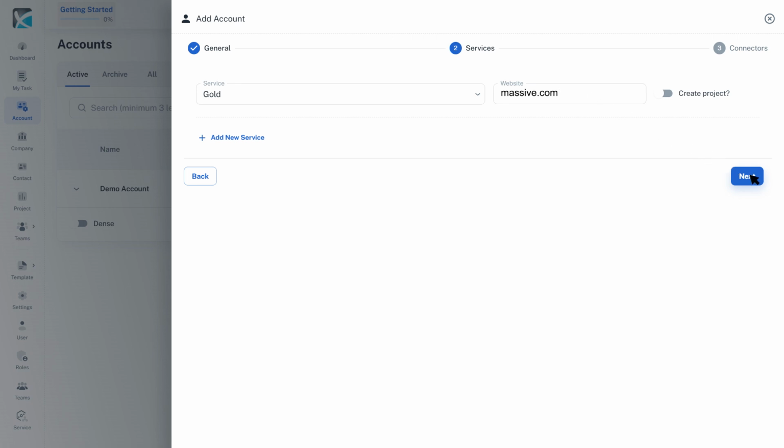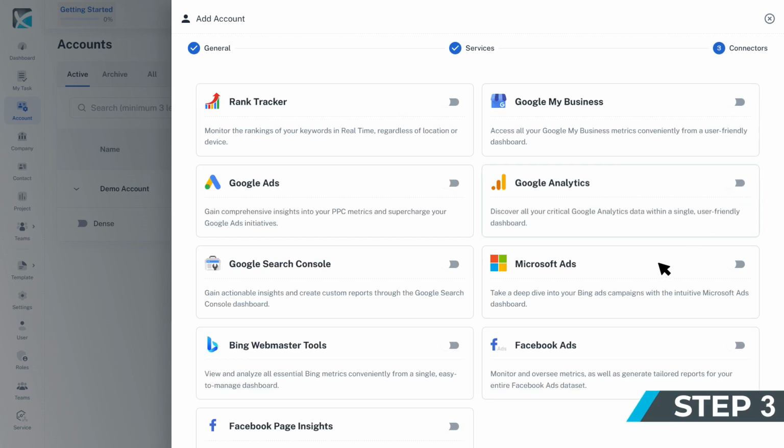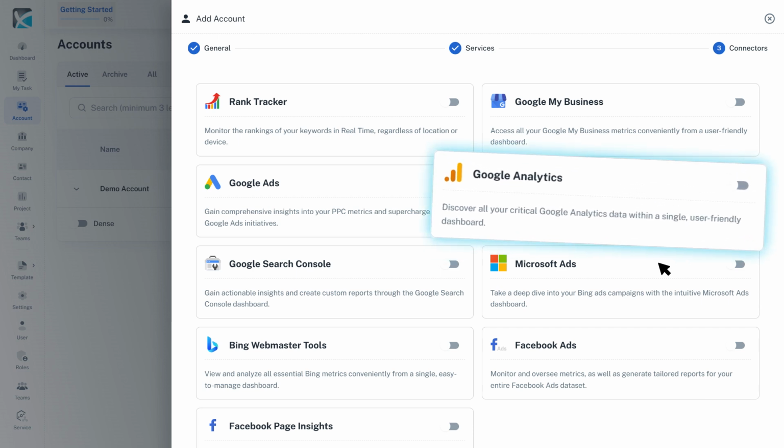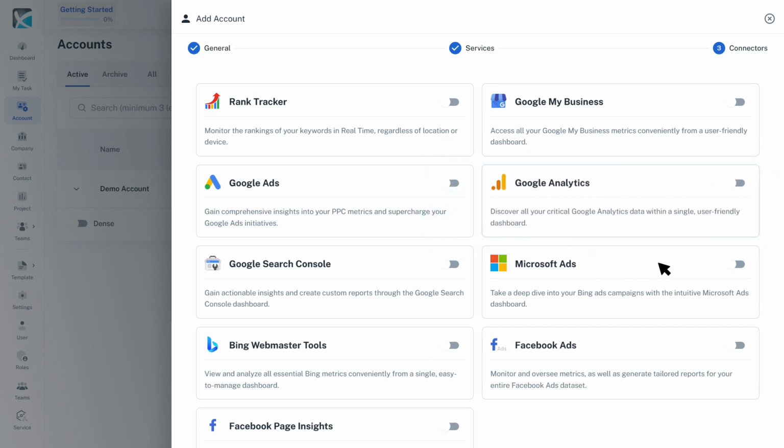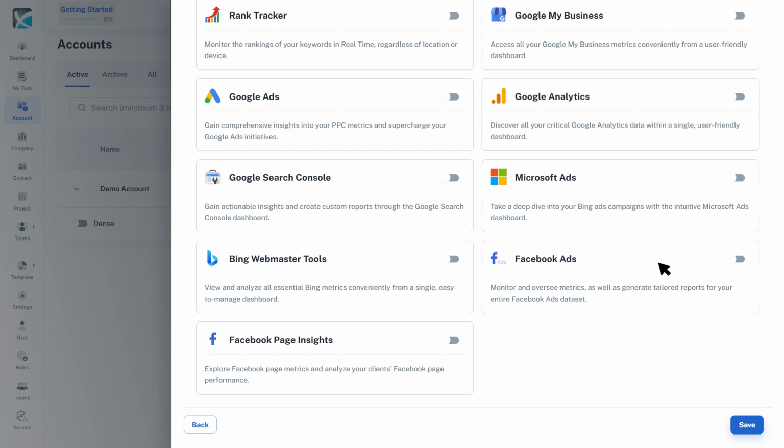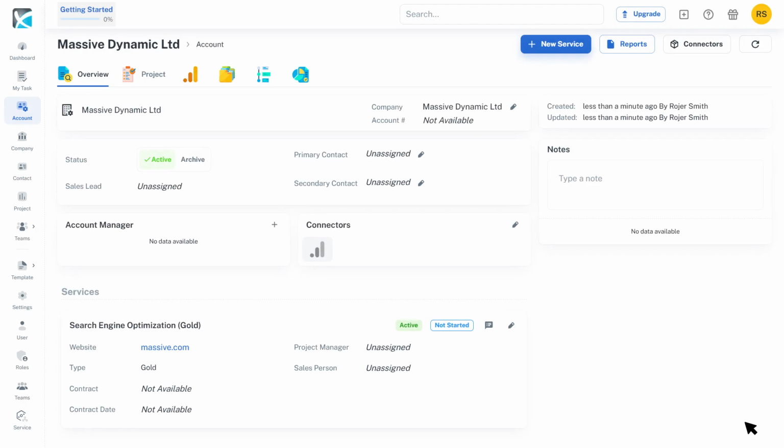Now, let's go to the final step. In this step, we'll enable the data connectors you may need for this account. You can view the available connectors, and any that are enabled will be accessible from the Account Overview dashboard. In this scenario, we will enable Google Analytics connector. Now, click on the Save button. We have now successfully created a new account. Let's take a look at the newly created Account Overview dashboard.